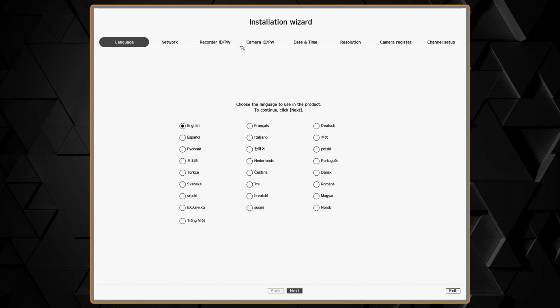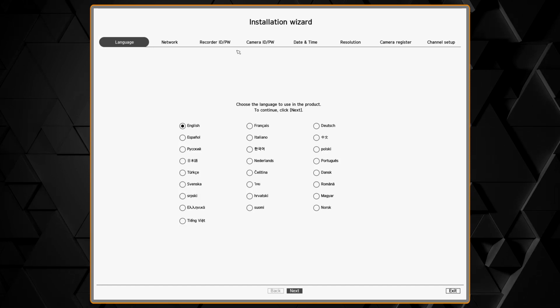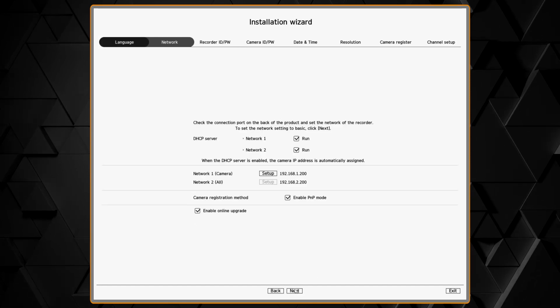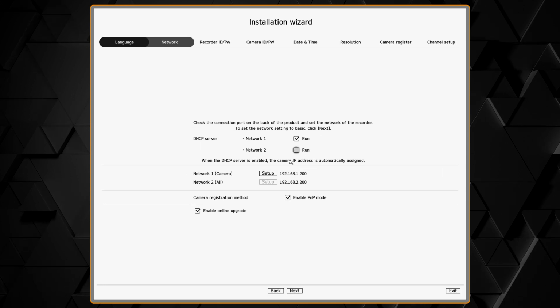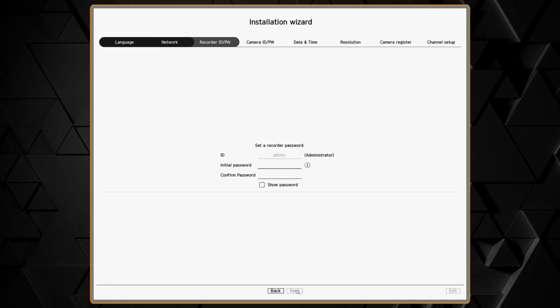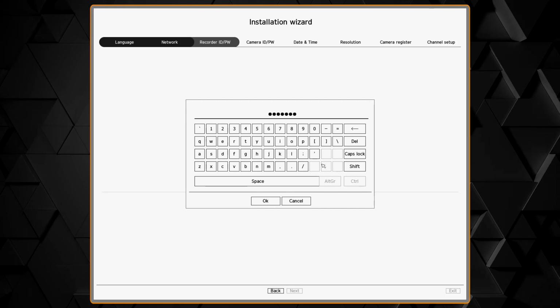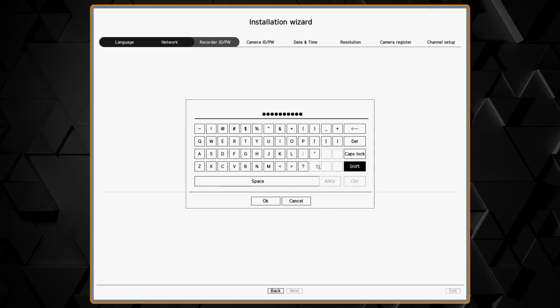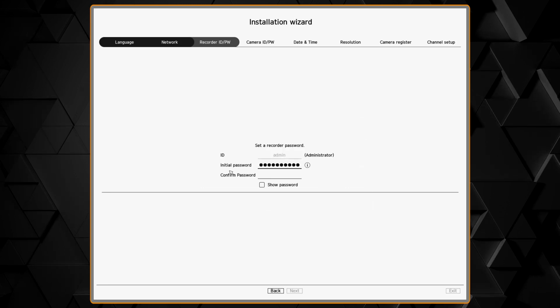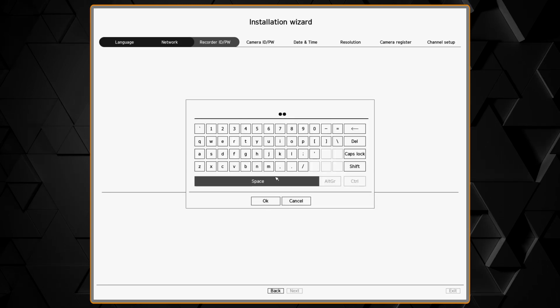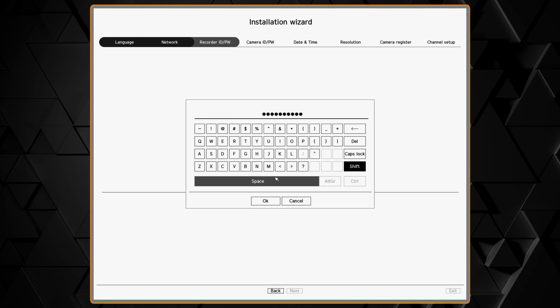When setting up ONVIF cameras to a Wisenet recorder, there's a couple different ways you can do it. You can do it through the installation wizard. There's a couple important things to take note of. Follow the same process as with Wisenet cameras in the other training video. However, there's a couple key things to keep in mind.